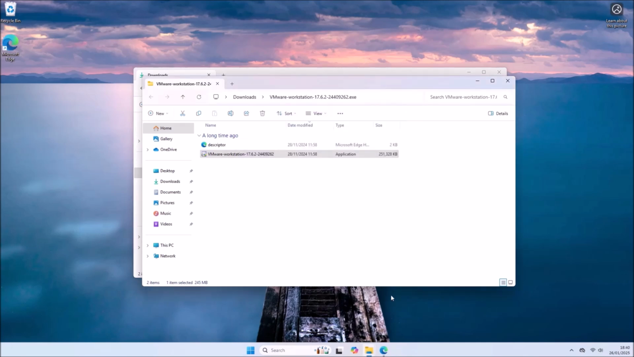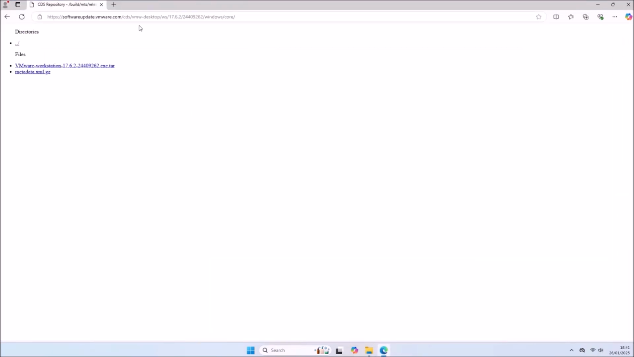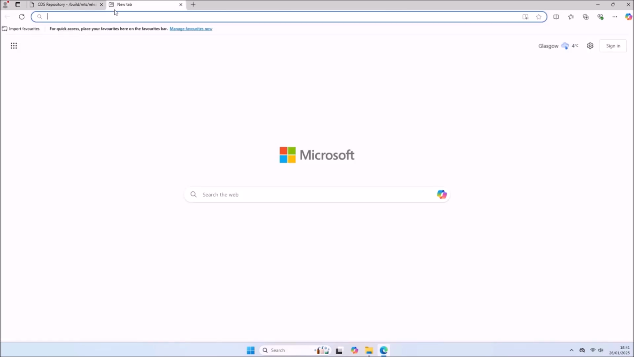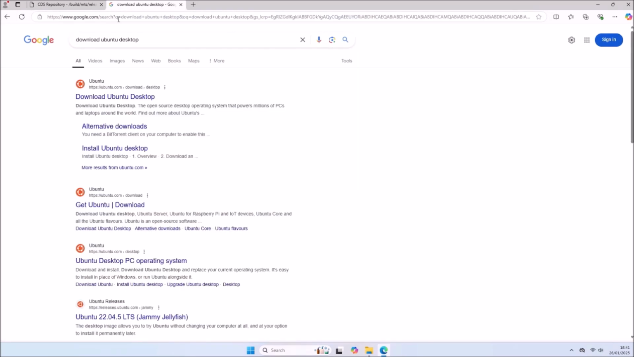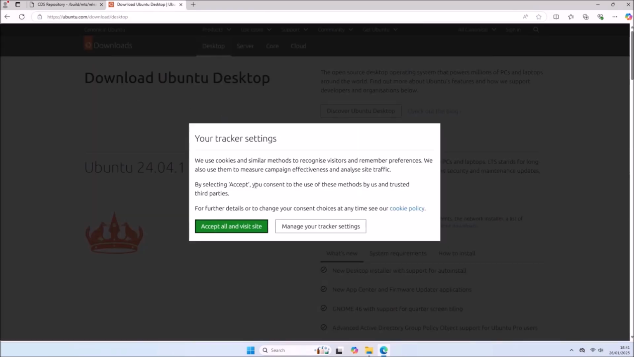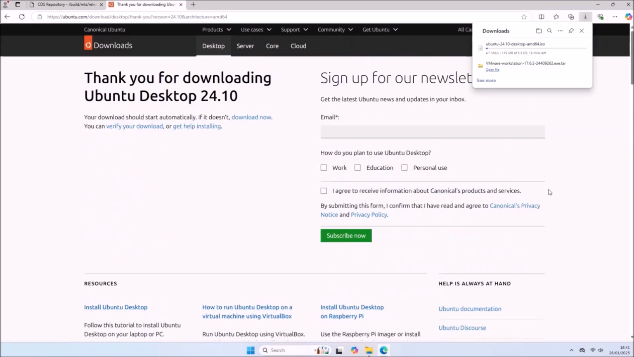Okay, so the next thing we're going to need is an installation ISO to create the virtual machine guest with. So I'm going to look at 2 operating systems, and there'll be timestamps in the video. So first of all, I'm going to look at Ubuntu 24.10, and then I'm going to look at Windows 11 24H2. So I'm going to need to go to the Canonical website and download the latest Ubuntu installation ISO.